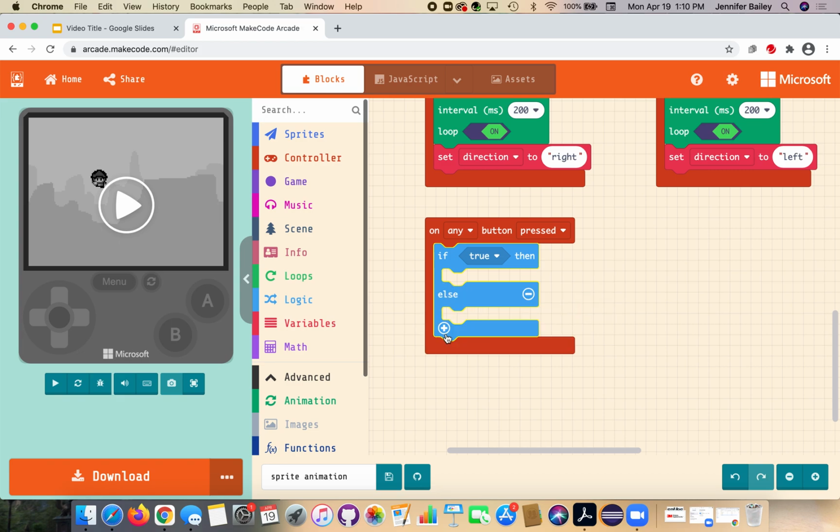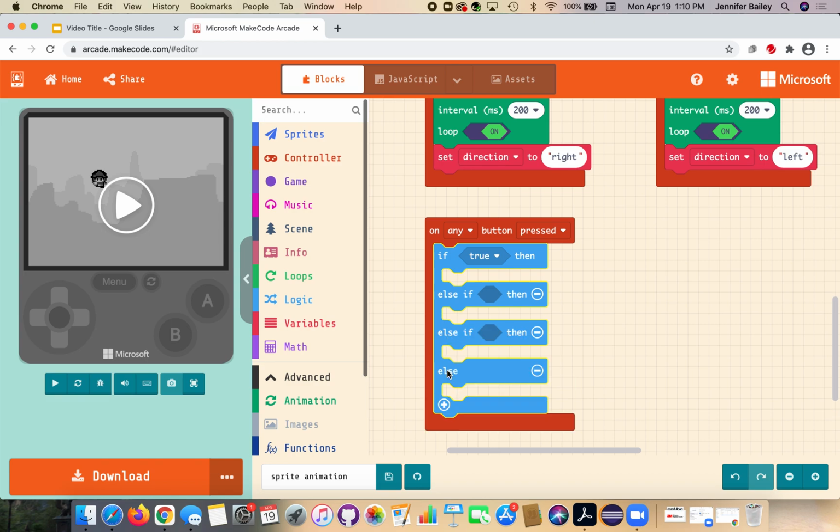So 1, 2, 3. And then we're going to remove this last else because we don't need it for this code by hitting this minus sign at the end. So right where it says else all by itself, hit the minus sign. So now you should have if true then, else if blank then, else if blank then. And your code should look like that.